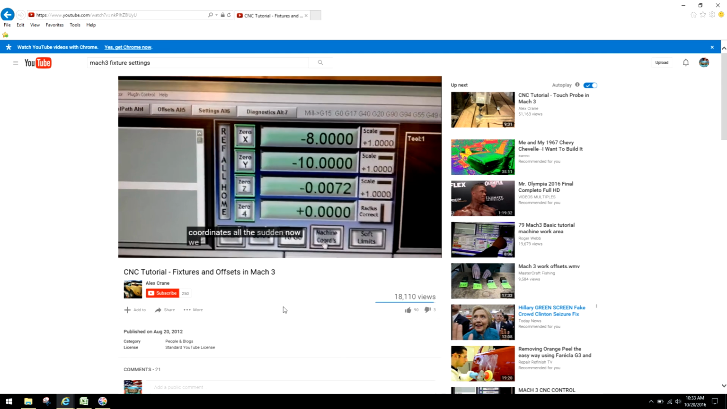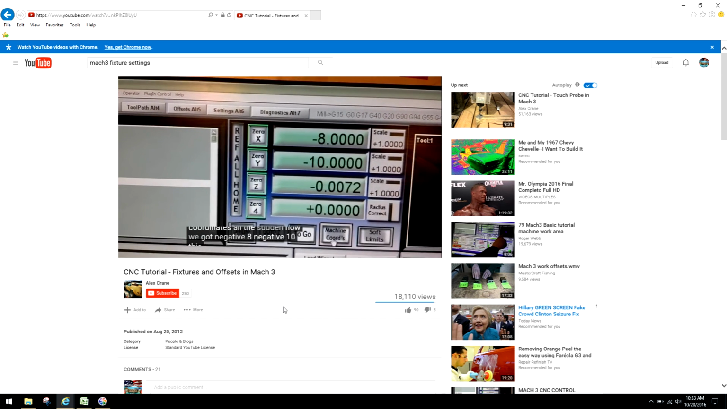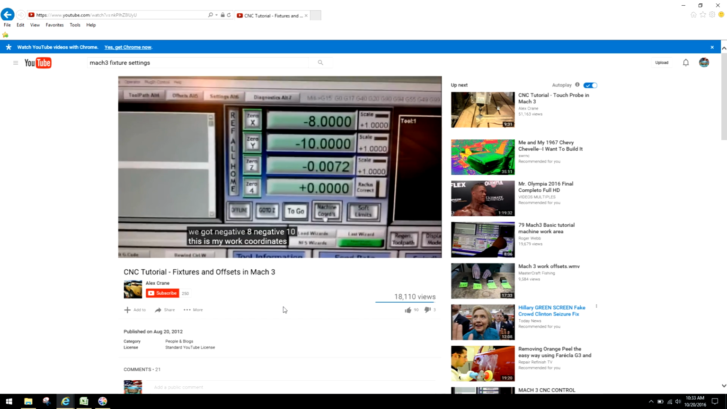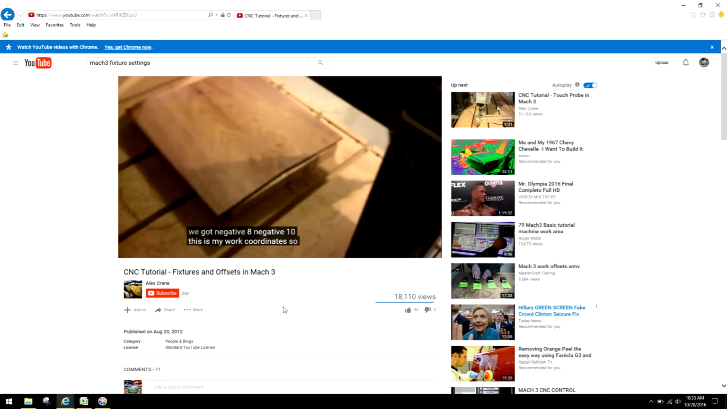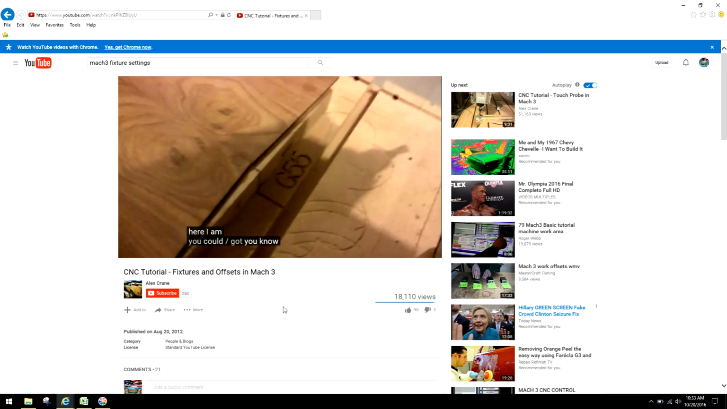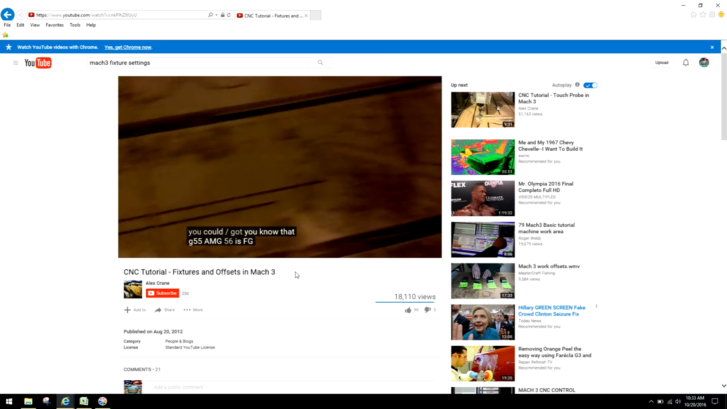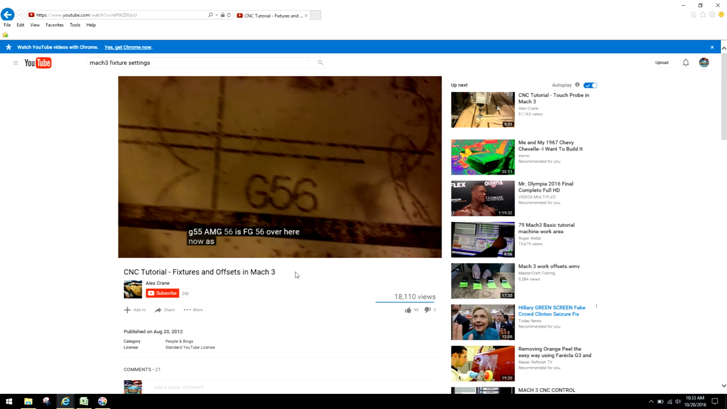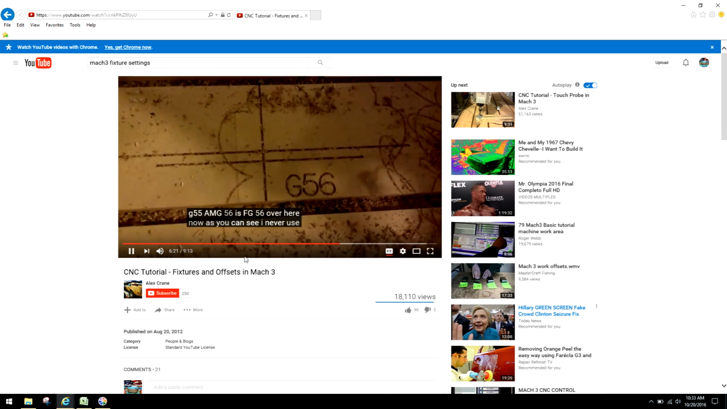All of a sudden now, we got -8, -10. This is my work coordinates. So here I am, G55. Now I got, you notice I had G55 and G56. I also have G56 over here. Now, as you can see, I never use this one.